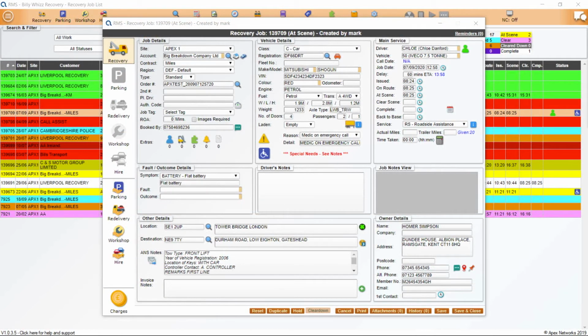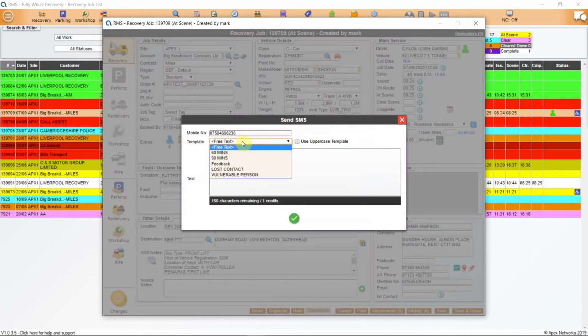The SMS or text messaging icon has been added to the Booked By field on a recovery job. This will pick up any mobile number in this field and send a message from your preloaded selection of messages or free text field.